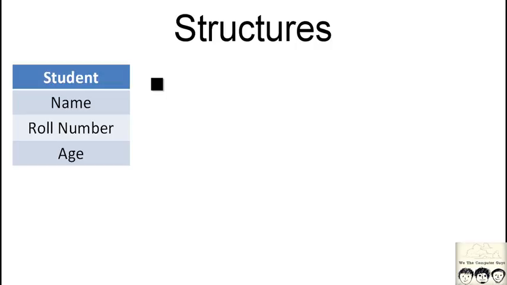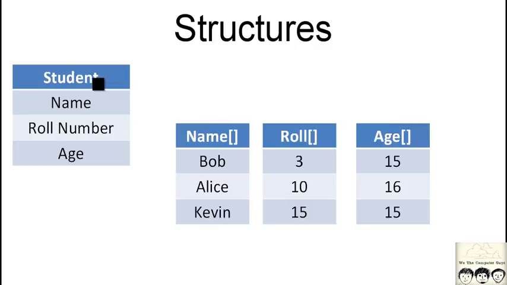So using arrays, how can you do it? We'll create three arrays. One will contain the name, another your roll number, and the last your age. You'll fill these with the details of the students. Say Bob, Alice and Kevin are there, along with their respective roll numbers and ages. If you look closely, you are using three arrays here, right? Managing three arrays is very difficult to program. So to avoid this difficulty, structures came into the picture.